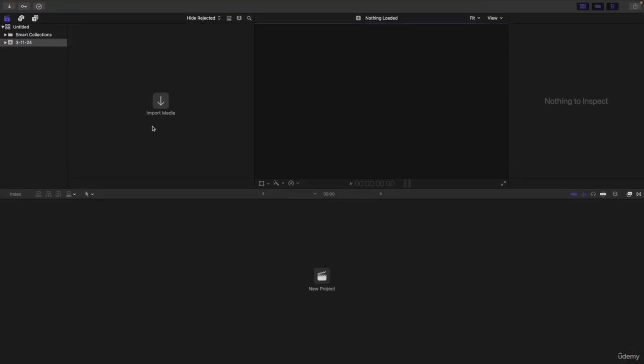Okay, now if we talk about the Final Cut Pro interface, first of all you can see here it is showing this called as nothing loaded. That means here you will see all the previews. That means whatever you do with your clips, whatever editing you do, all those outputs will show up here.